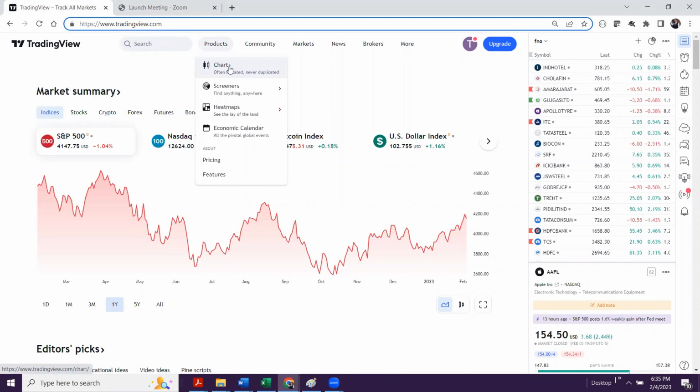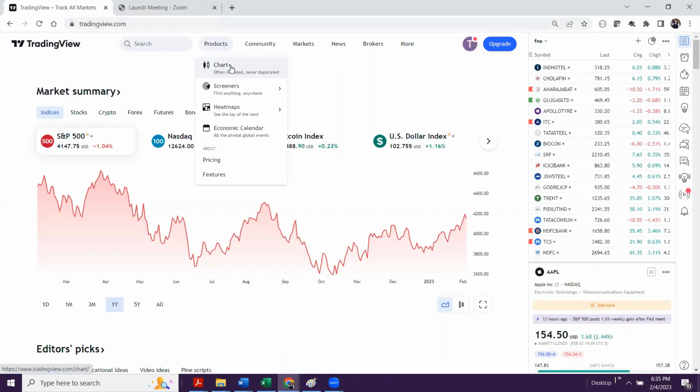If you don't see this product, I think I have already logged in here. Your first step is to log in on tradingview.com, and once you have successfully logged in, then on the product section you have to click on charts.